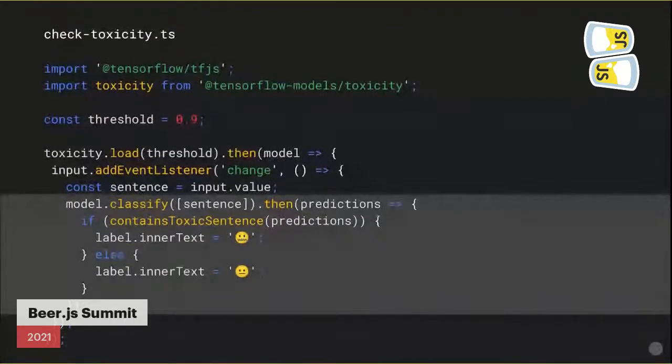Handling edge cases and race conditions would make this pseudocode even more complicated and tangled. Although TensorFlow.js is fast and well optimized, running the model on a large input could also block the main thread and cause frame drops. Let us see how we can implement this with Angular and its TensorFlow.js bindings.